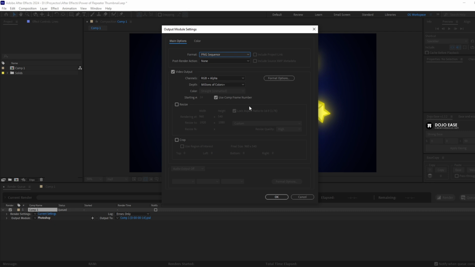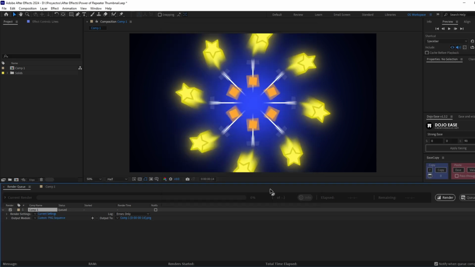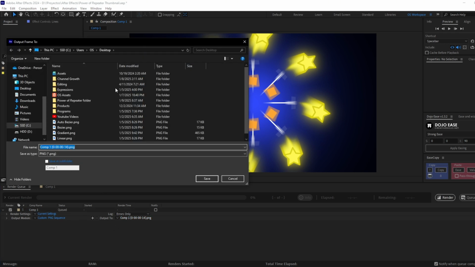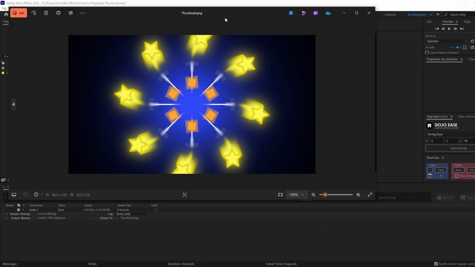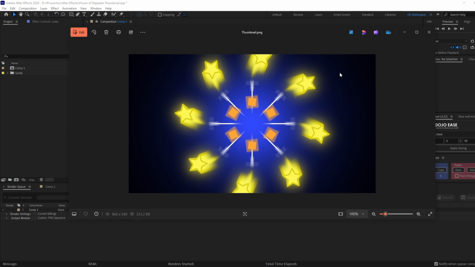And if you want the image to have the alpha channel, you have to select RGB plus alpha and then hit OK. Then go to the output here. Here you can select the destination and the name. I'm going to name this thumbnail, hit save, and you just render, and here is the image. It's a pretty quick and easy process.